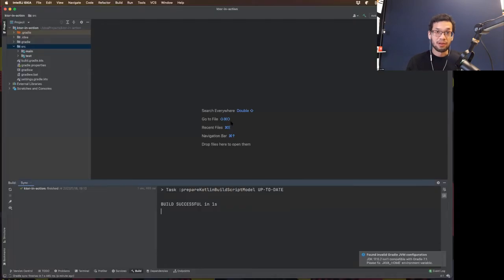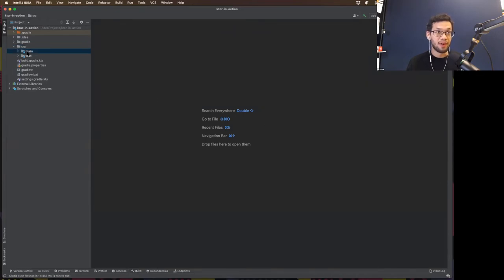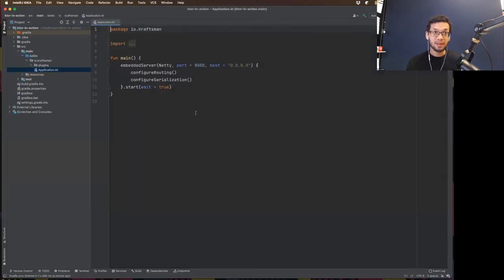So let's go back to our IntelliJ IDEA, and you can see that we already finished the initial build. So we can open up the file under kotlin and application.kt. In every Kotlin application, we will need the main function. It's kind of an entry point for the application. If we want to run this application, we just need to click the green play button in the IntelliJ IDEA editor gutter.